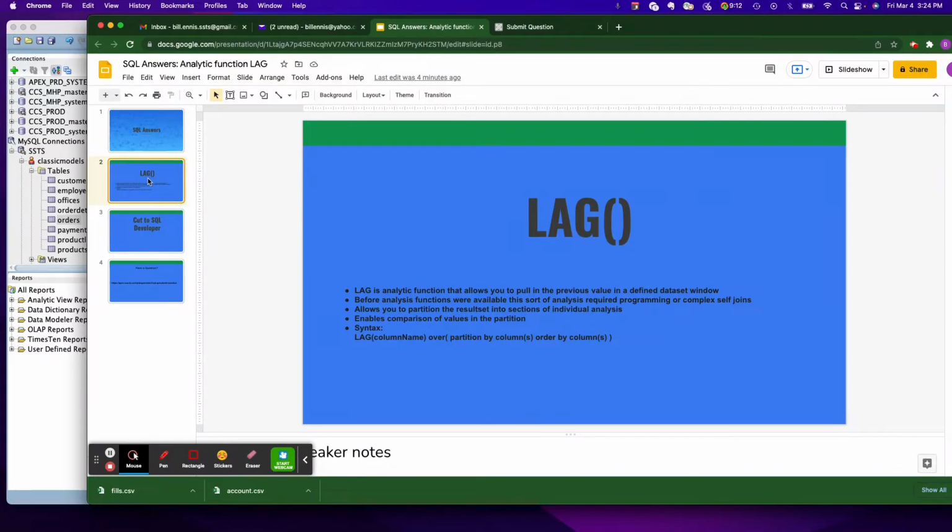Before these functions were available, you had to either write code, so you had to program to do the analysis, or you had to write very complex self joins in a table to align the data as you wanted to do the analysis.